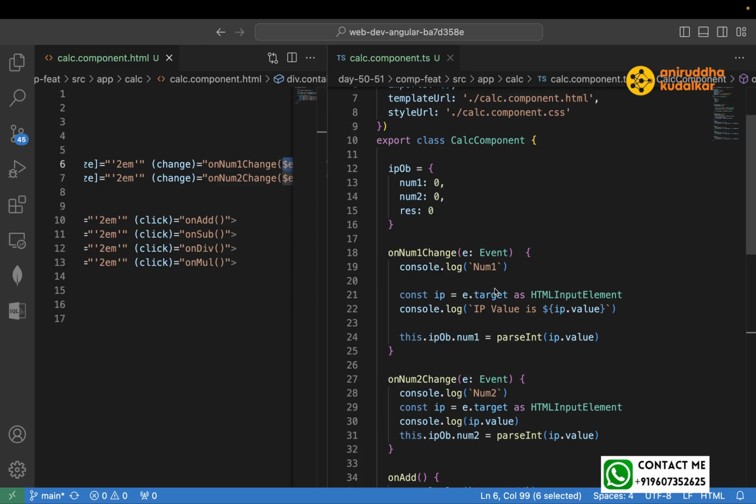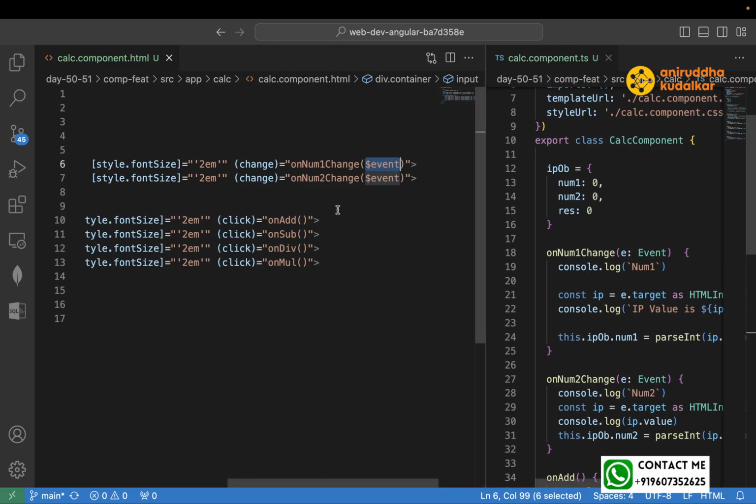Why don't we use this $event in the case of buttons? Because we don't need the event object at this time. We just need the trigger that the button has been clicked. But if you need the event details, you will use $event.